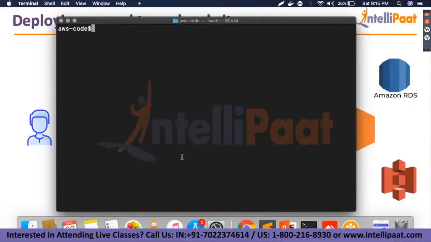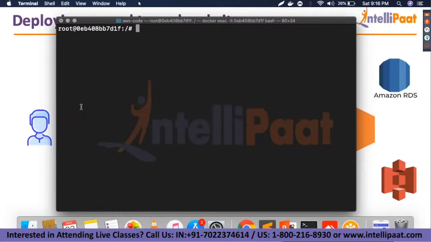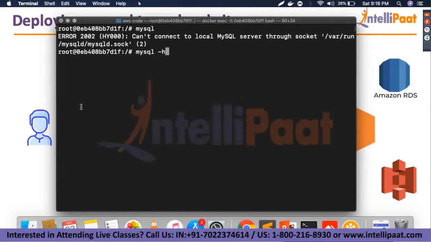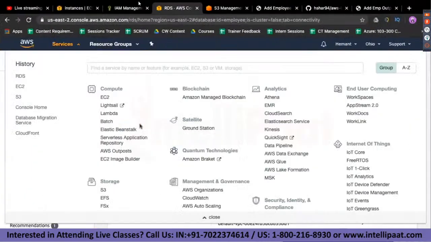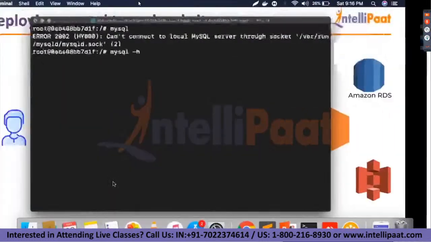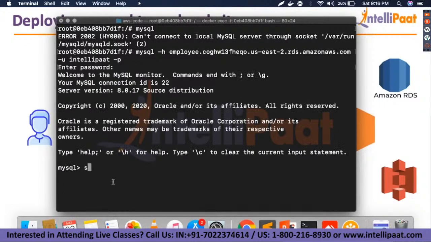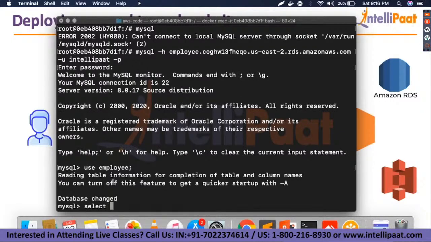At the same time, if I try to connect to MySQL from my local host, let me just check one simple thing, guys. Now let's try to connect to our RDS. My RDS has this URL, let me pass this URL. This is the username, let me pass in the password. Okay, let me use the employee database, and let me select star from employee now.